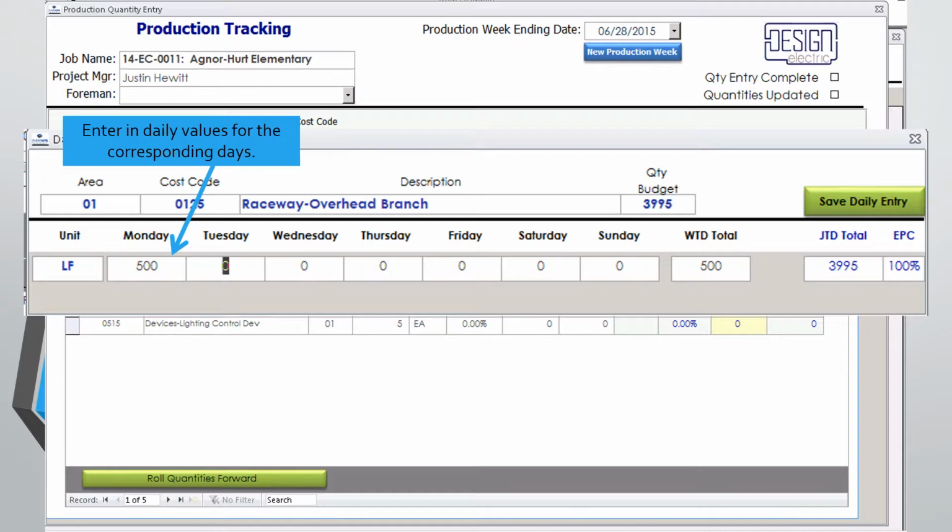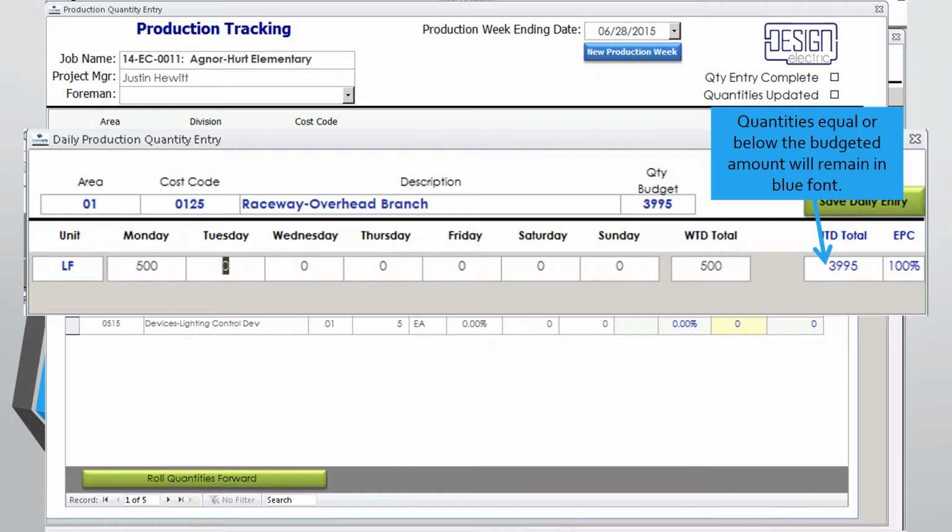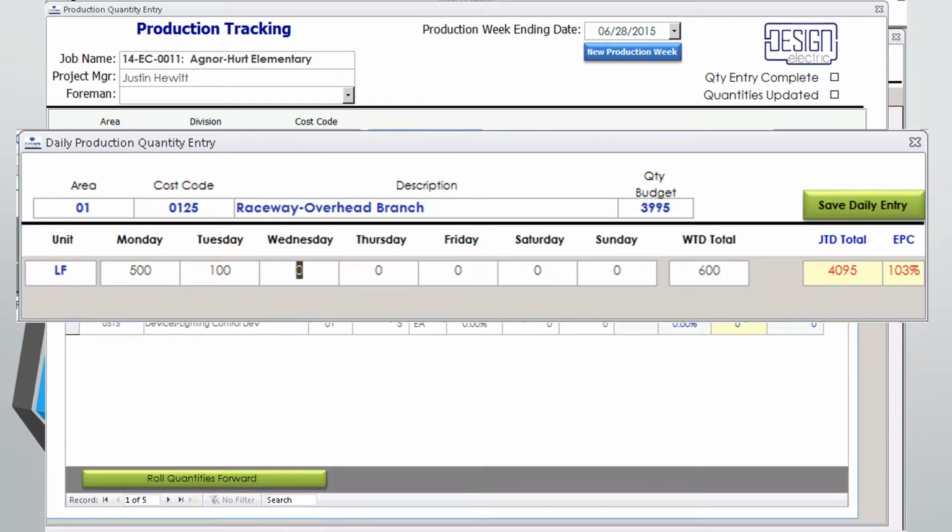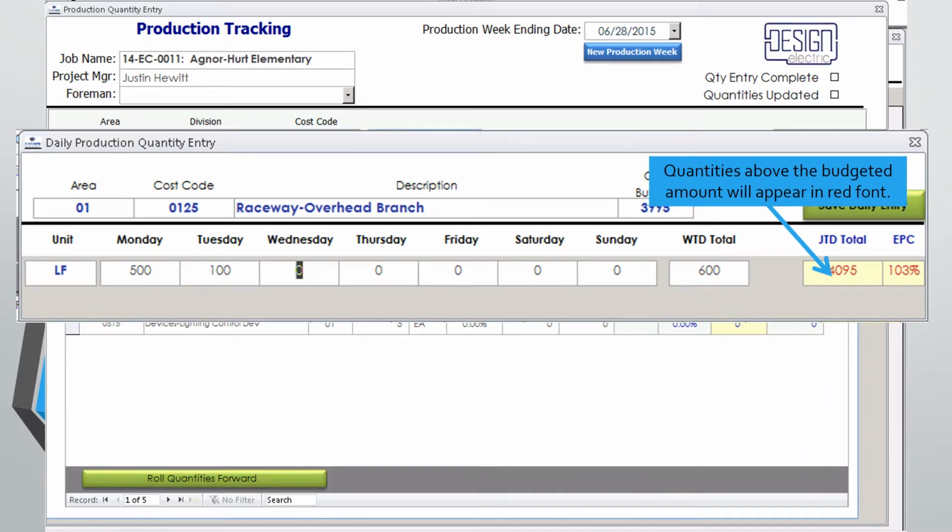Quantities equal to or below the budgeted amount will remain in a blue font. Quantities above the budgeted amount will appear in a red font. This is an alert that something is wrong and should be discussed with the project manager and estimator.